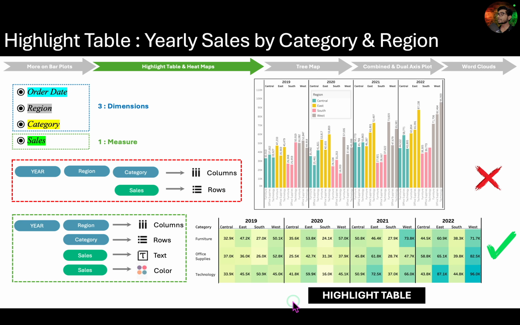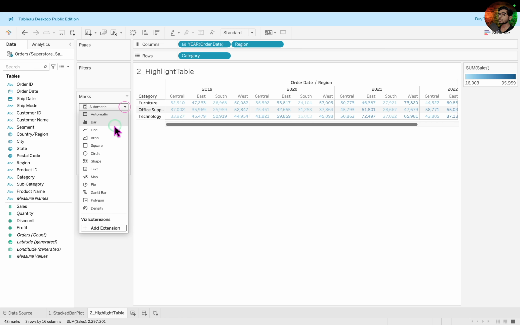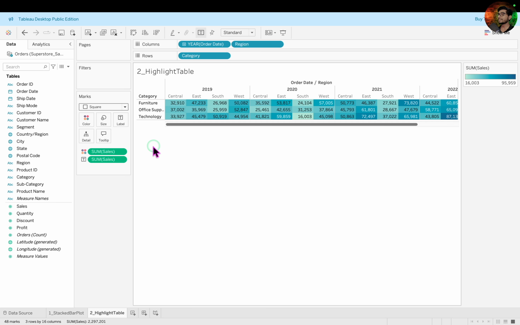If you take a closer look at this table, you will notice that each cell containing the numerical sales value is filled with color, while the actual number or the text remains in black. But in our case, it's the numeric text that's colored, while the cell itself isn't filled with any background color. Right? Do you notice that? Now to fill the entire cell with color while keeping the text as it is, go to the Marks pane drop-down and switch from automatic to square. And there you go, your highlight table is ready.